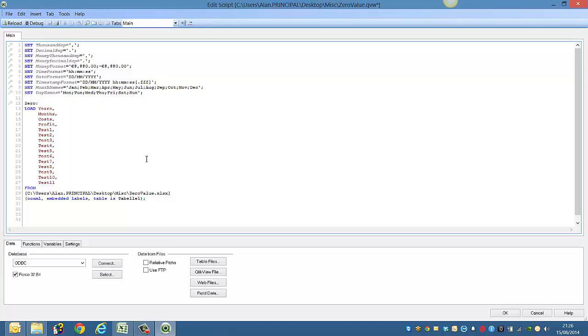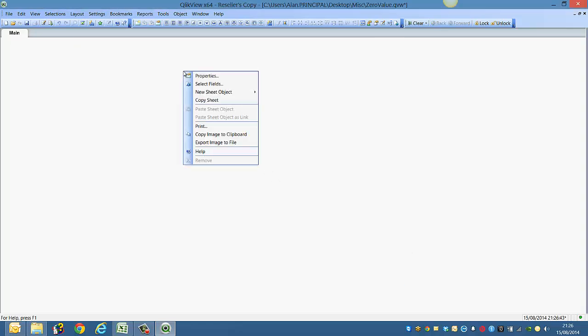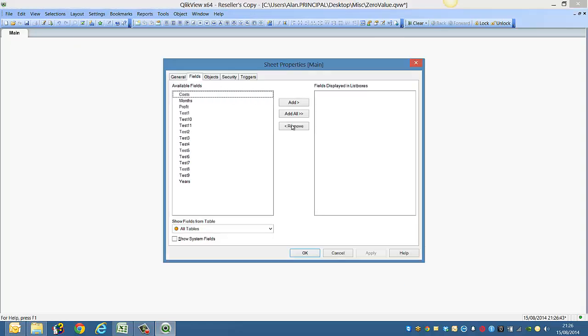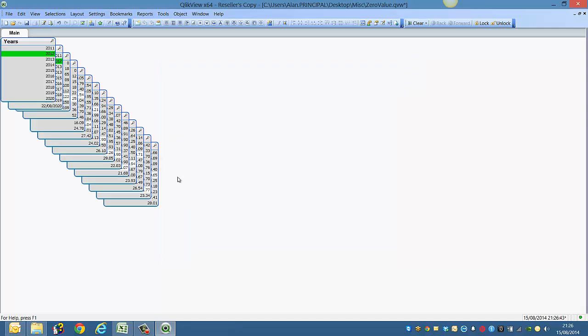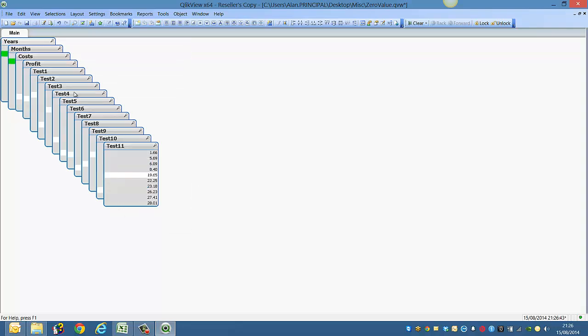So if we go into the script, Control and E to go into the script, you can see I'm taking data from an Excel spreadsheet and I've created 11 columns within that. So if I click OK and click reload and then right click on the sheet and select fields, I'm going to add all of these fields. So you can see by default, QlikView adds them all like this.